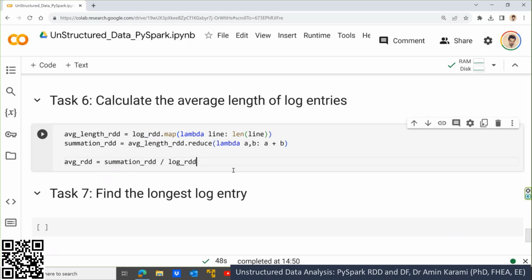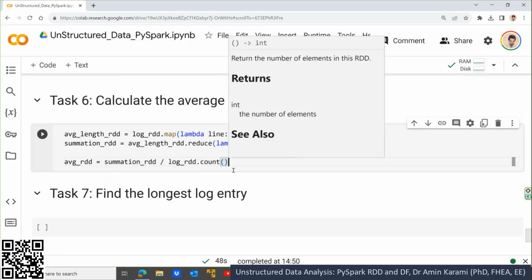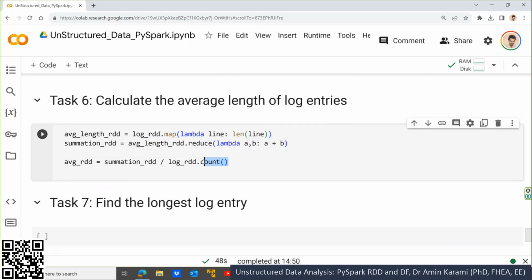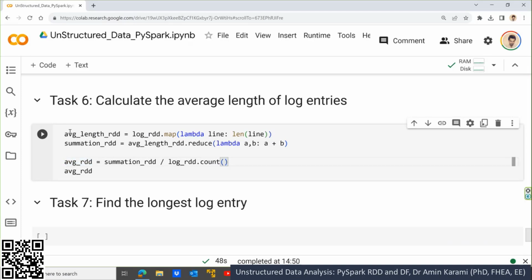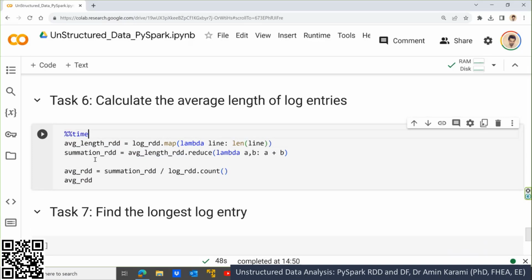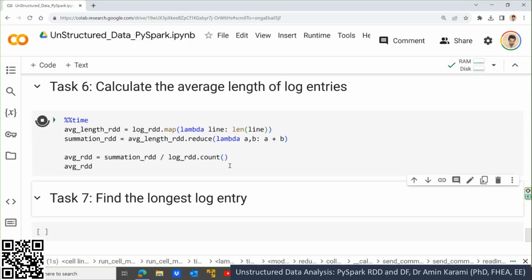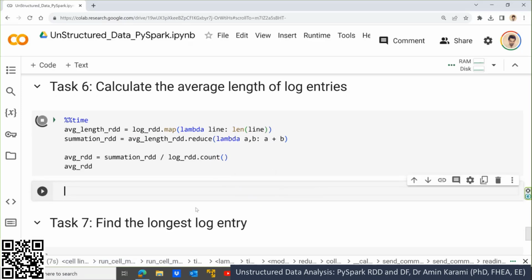This means dot count. Guys, you can do something like this, but again, count in RDD, we know, takes longer than in a data frame, in most cases, not all cases. So you can take this here, and why not say time, and let's see what's going on.